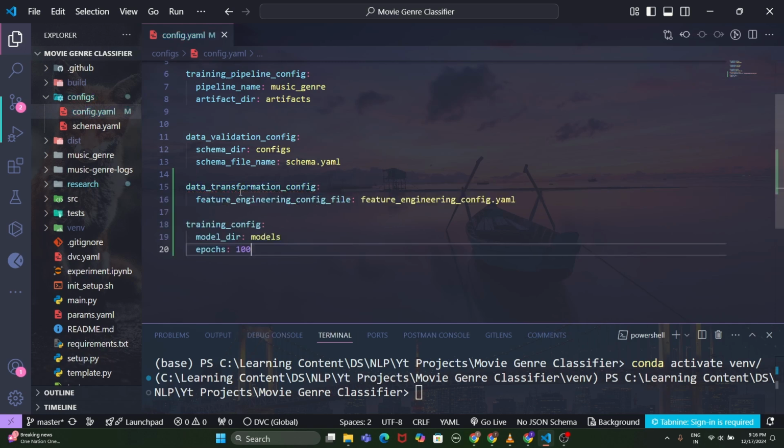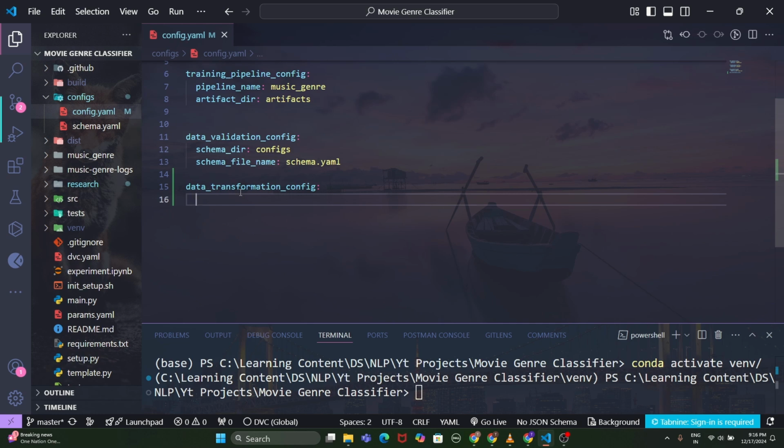Now we have to know what information we need to pass in the configuration. First of all, the directory where we are going to store the transformed information. So let's name it transformed directory, and the name will be transformed data. Maybe this will be the folder name.